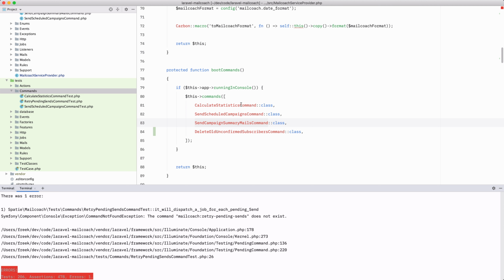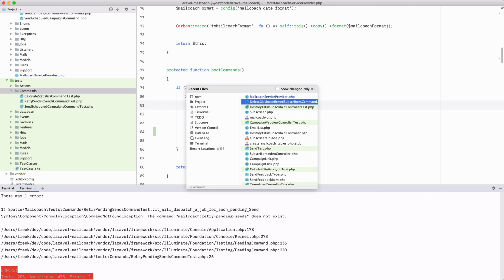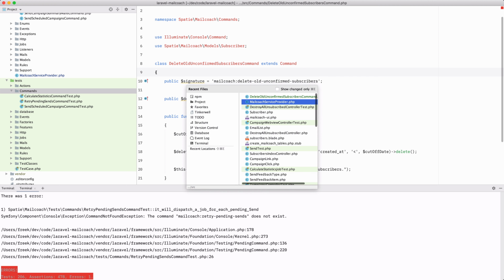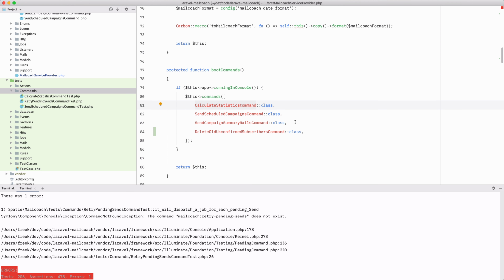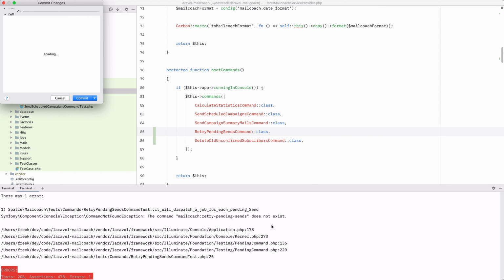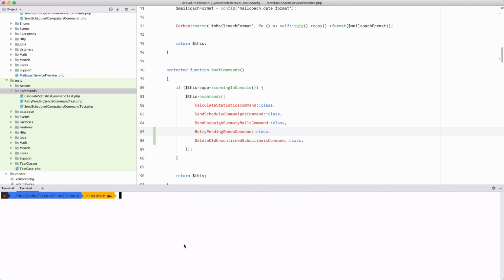Command pending sends does not exist. Let's take a detour and just fix that right now. I know what it is. I think I should just add it here, and it's probably the RetryPendingSendsCommand class. Let's see if that fixes it. And sure enough, we will get green in a few seconds.